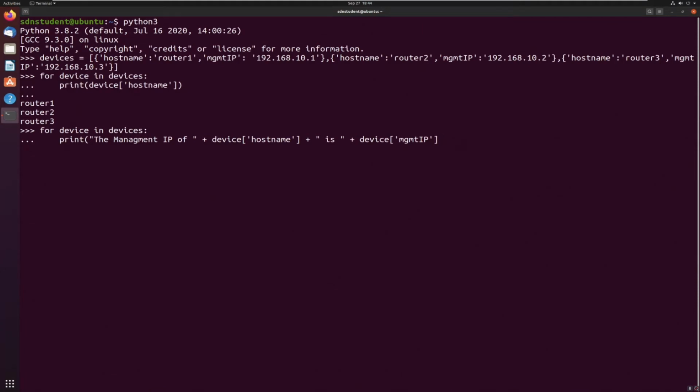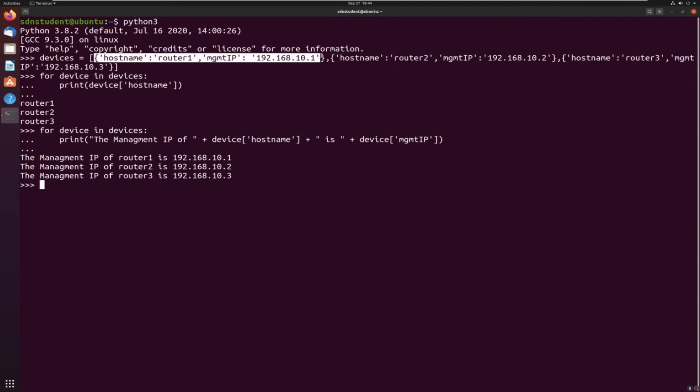End it with my square brackets, and then end the print statement. I'll hit enter, and hit enter again to initiate the loop. The management IP of router 1 is, and so on and so forth. It did the same thing for each device, or each object in our list. And that also kind of covers parsing through the data.